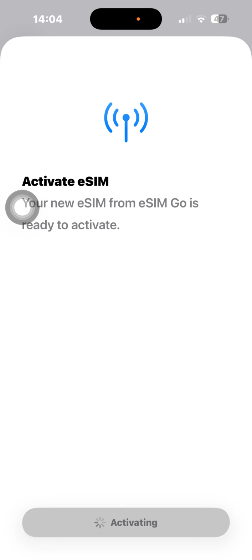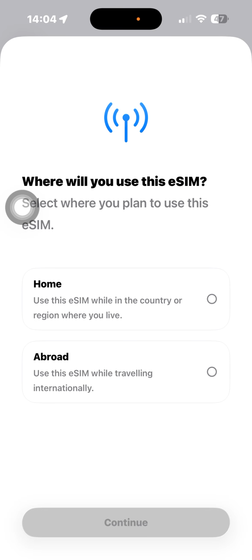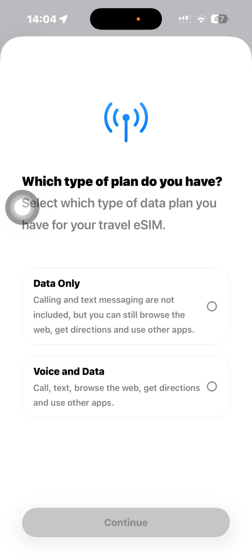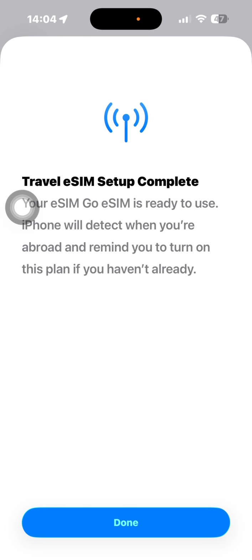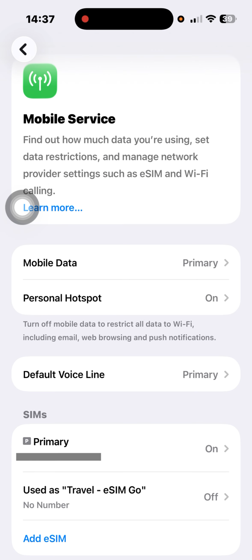Press Activate. We will be using this SIM on our travel abroad, so select Data Only. Now your travel eSIM installation setup is complete. After installation, you'll see your UPLIN eSIM listed alongside your primary SIM under your phone's mobile service or cellular settings.